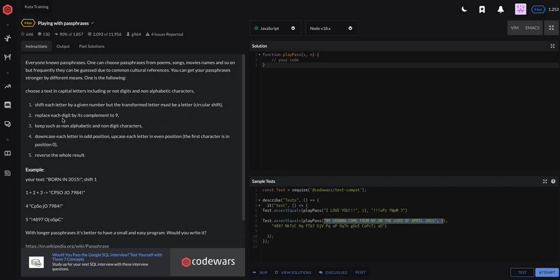And then we're going to replace each digit by its complement to 9. It's basically saying 9 minus whatever the digit is. So if you look at this example down here, 9 minus 2 is going to be a 7. 9 minus 0 is going to be 9. 9 minus 1 is going to be 8. So on and so forth, right?